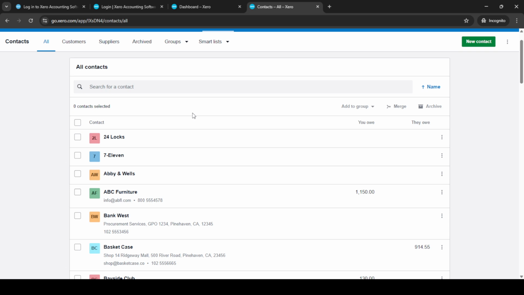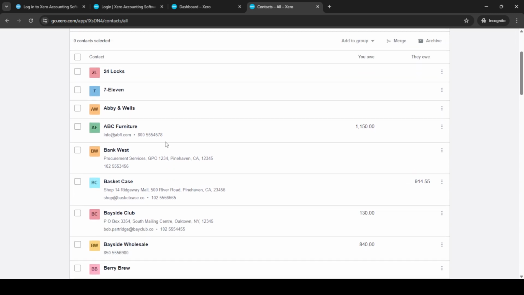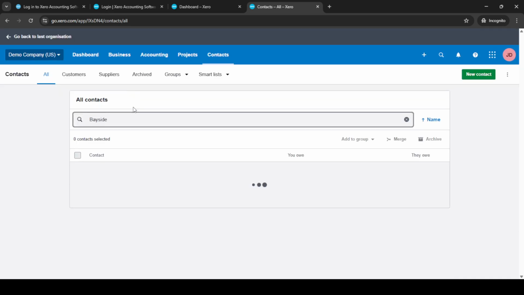Now that you're in the all contacts view, it's time to find the contacts you wish to merge. You can utilize the search bar at the top of the page to help you quickly locate the relevant contacts. Once you've found the first contact you'd like to merge, click on it to view its details. In the contact's profile, look for an option labeled merge. Clicking this will open a new dialog or search field.